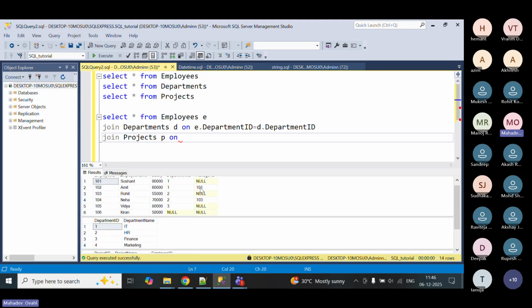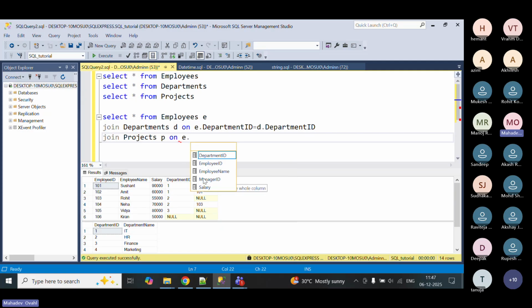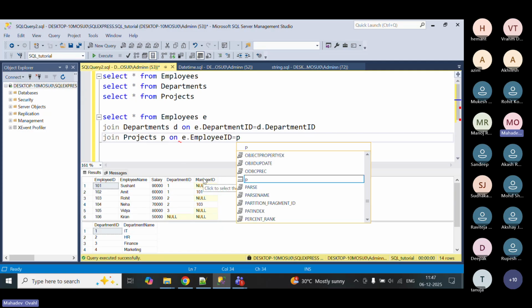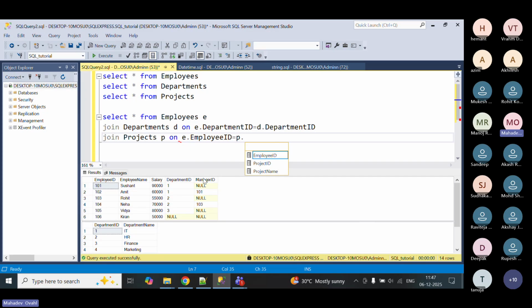That is an employee ID, Employee.ID equal to P.employee ID. Okay, so when I'm not specifying any join, which join does the SQL engine consider by default? Inner join. Okay, so it's an inner join.